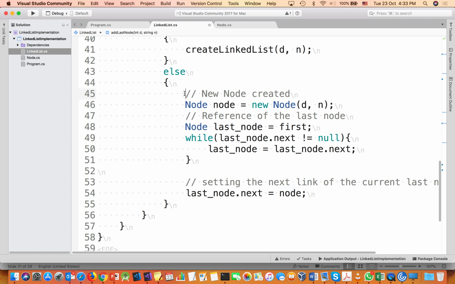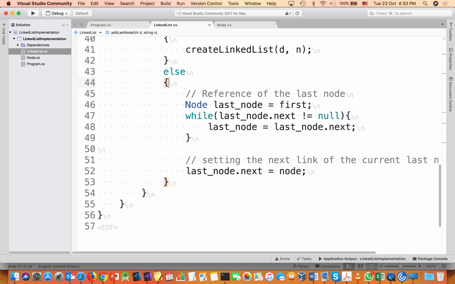So what we are doing is creating the new node afterwards. First of all, we assign the last node, that is a temp pointer, to the first one. And if the next pointer is null, move it to the next, and when it has reached the end, the last node, then we create a new node and assign last node dot next equal to that new node, and that will add the item at the last node.